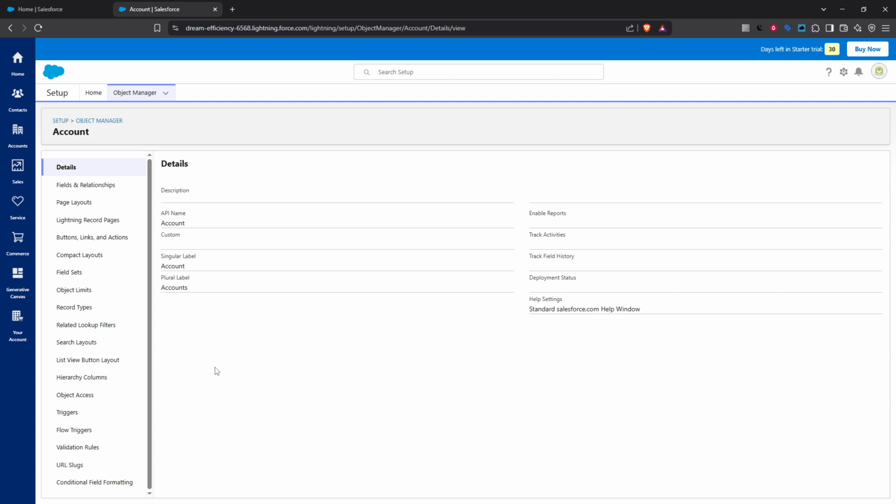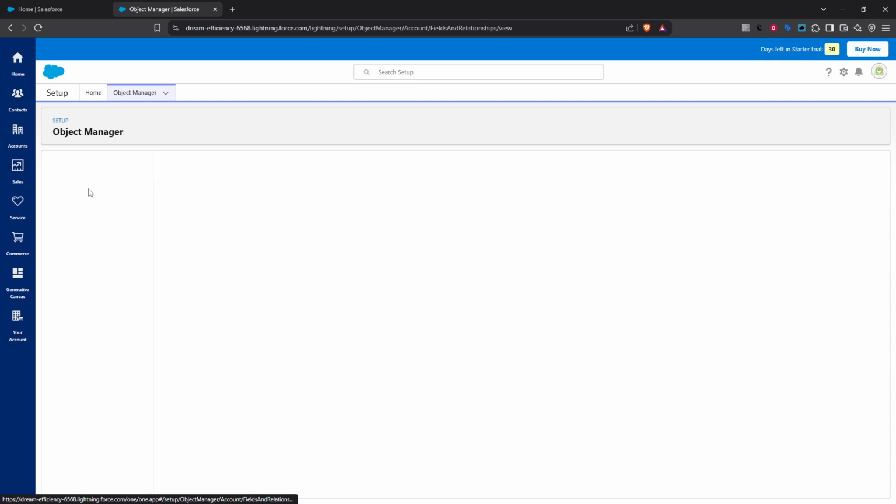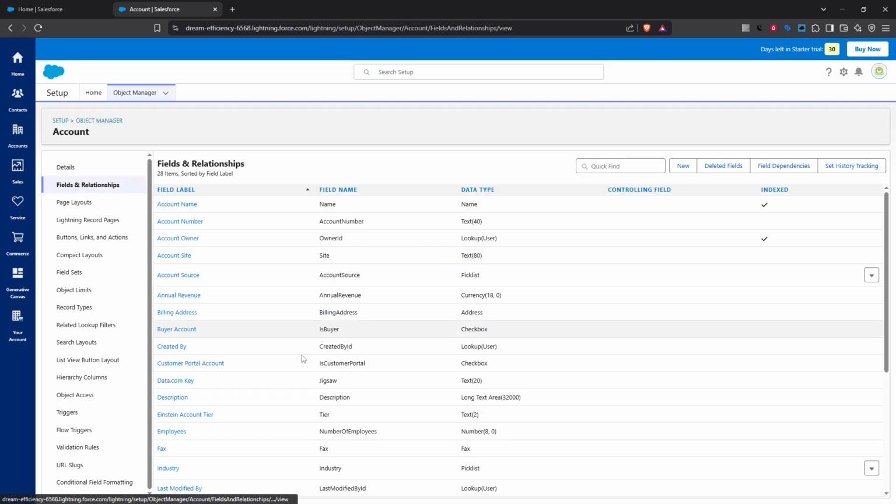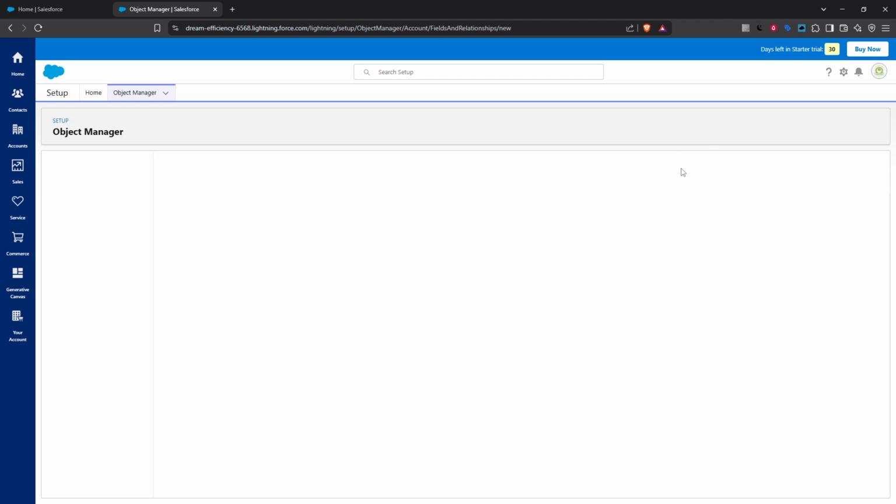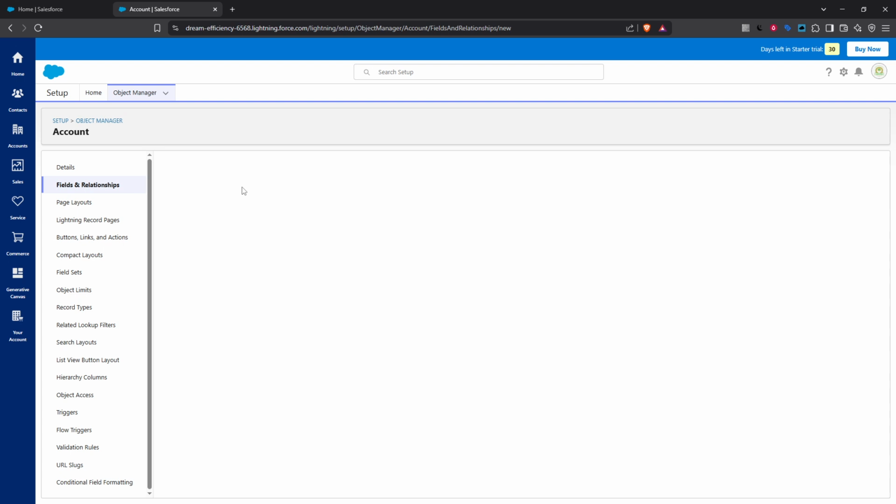With your object selected, look to the left-hand navigation and click on Fields and Relationships. This area is where you define fields and change their settings for your record pages. To add your new field, click New. You'll be prompted to choose the data type for your field. Select Formula from the list of available options and then click Next.